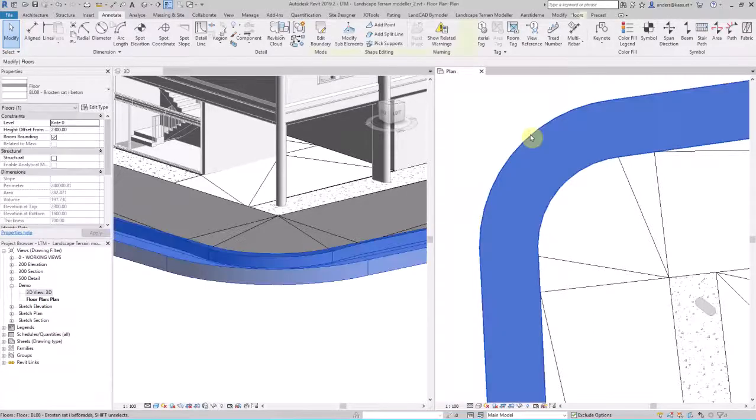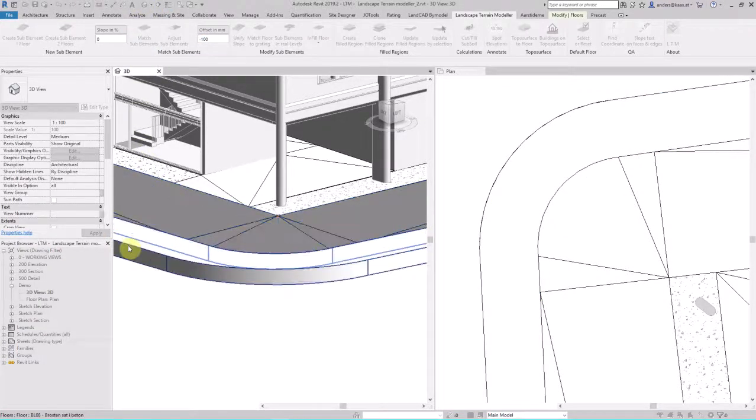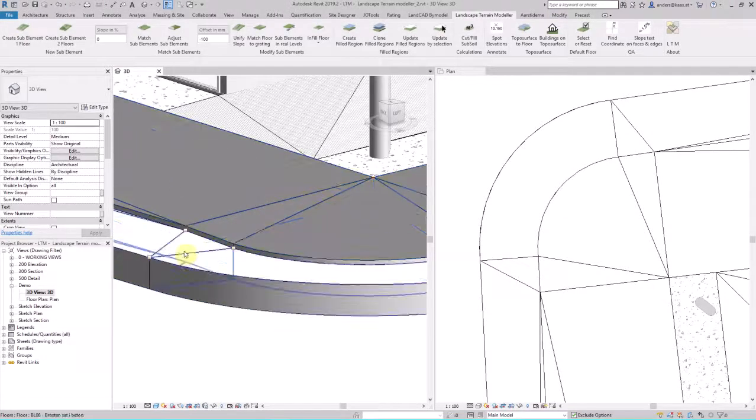Now I have added another floor next to the sidewalk, and I want the edges on the new floor to follow the edges of the existing sidewalk. For that purpose we have match sub-element, which will align the sub-elements on the shared edges between the two floors. I can create them with a vertical edge, let's say 100 millimeters. Select match sub-elements, select the first floor, the second floor, and you can see the two floors are following each other with a vertical edge.